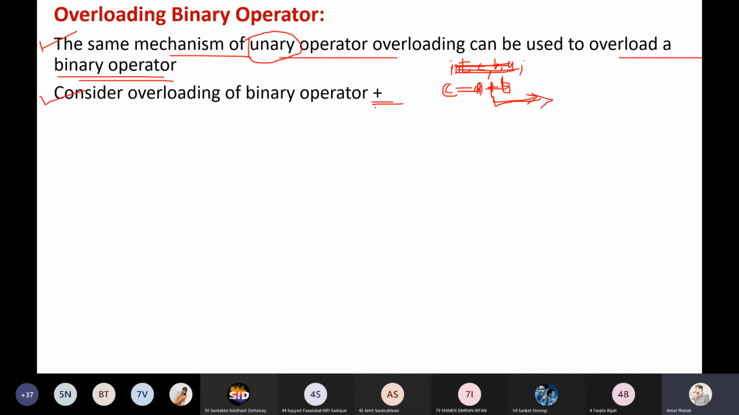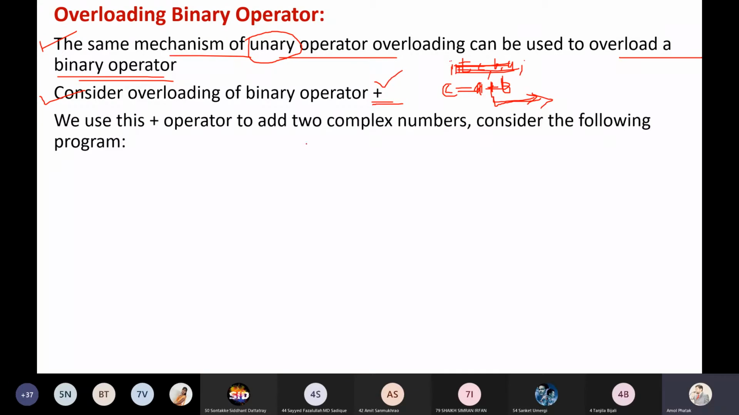Let us consider we are going to overload the addition operator, that is plus. We use the plus operator to add two complex numbers. So I am writing a program which is going to add two complex numbers. Everyone knows that a complex number has two parts: one is the real part and another is the imaginary part. Both the real part and the imaginary part are floating point.